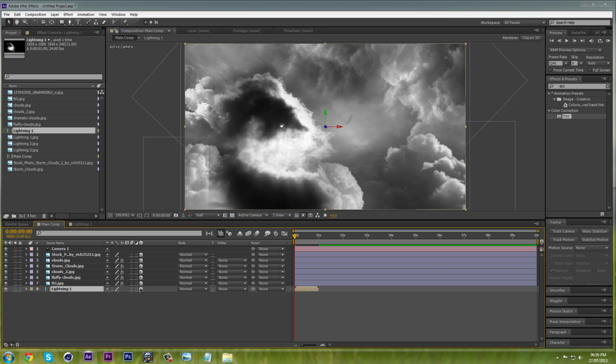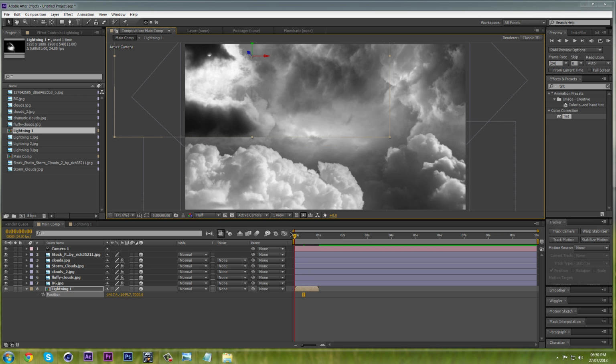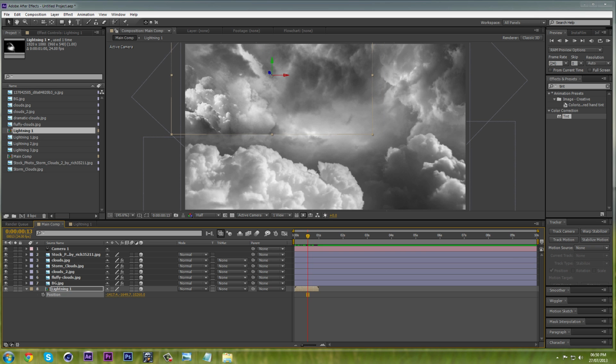Make it a 3D layer and hit P for position, and I say we're going to put it quite far back. I think we're going to put it 7,000 and then make it quite big, and let's just play this through. Okay, move it to your preferred location, or you can even move it further back in Z space. So at the moment it's past 10.